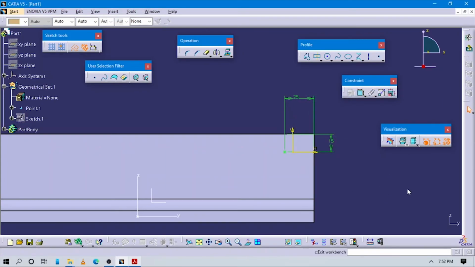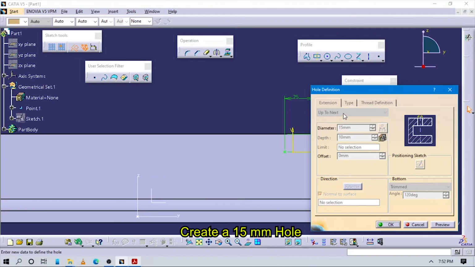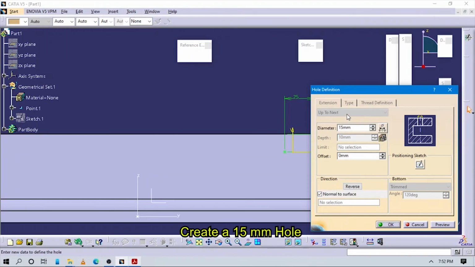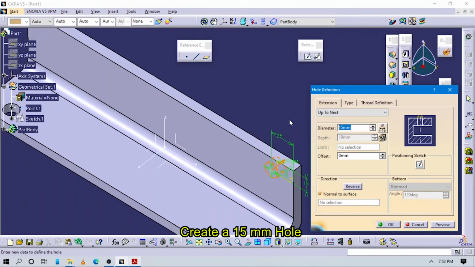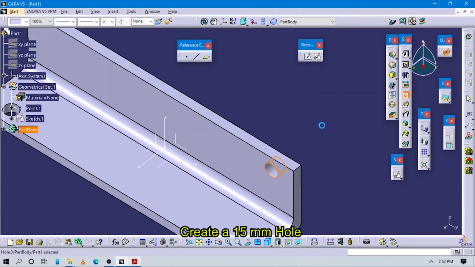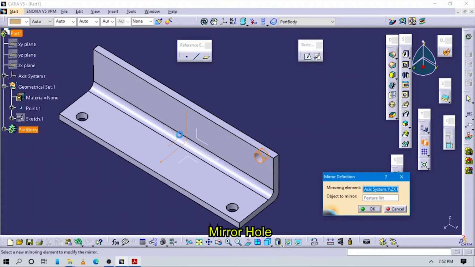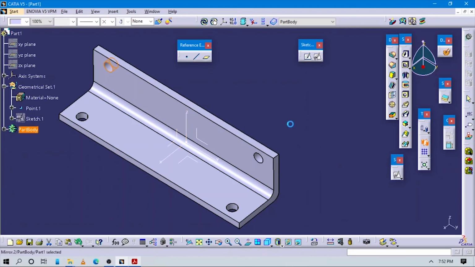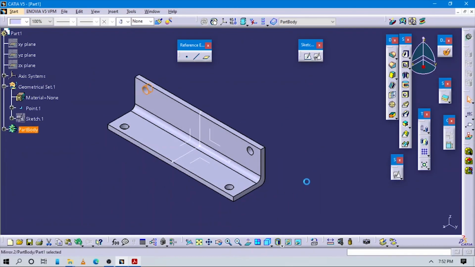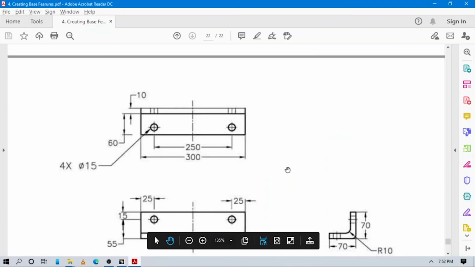Exit the workbench, and this hole is not blind. This hole is up to next with the value of 15. Again, go to the mirror command, select this hole, select this plane. So our solid model is ready. You can see.